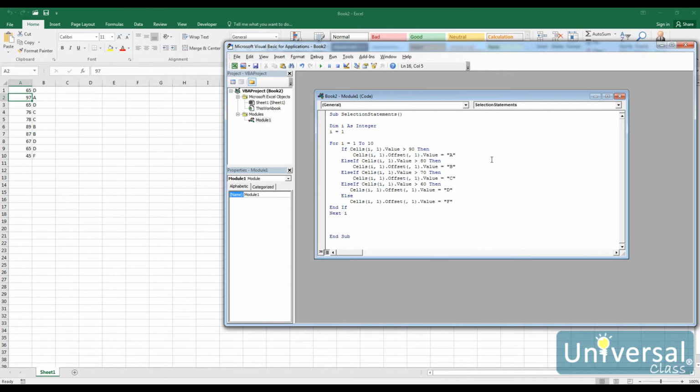What if I want to automate this just a little bit further? What I mean by that is I may not necessarily know that there are exactly 10 scores in here. By saying for I is equal to 1 to 10, I know exactly how many are in here. But what if there were 20 scores or 50 scores? Well, then I'd have to change this every time.